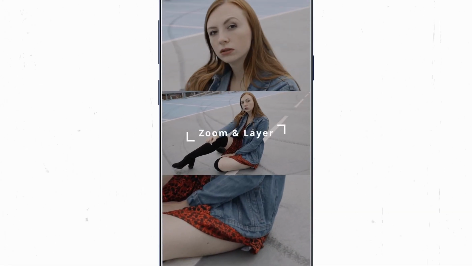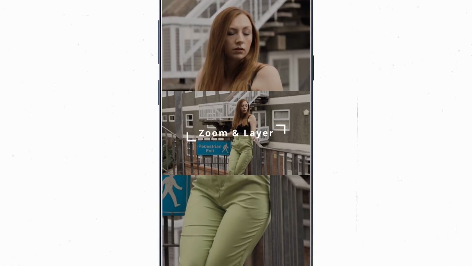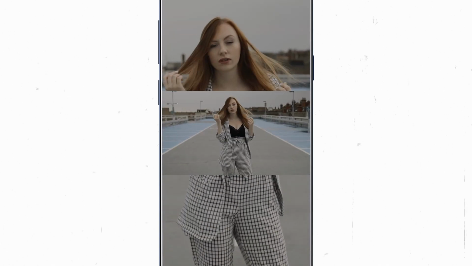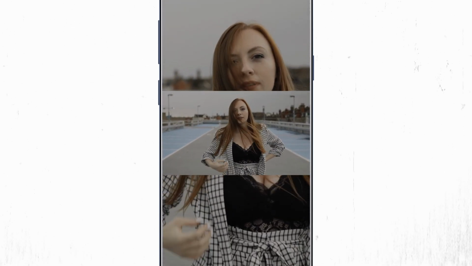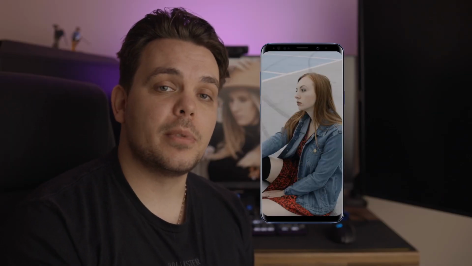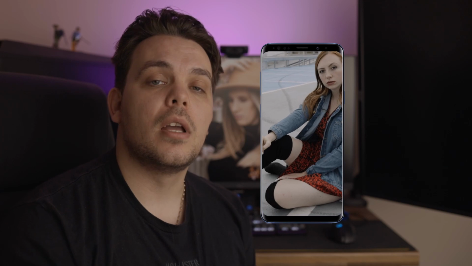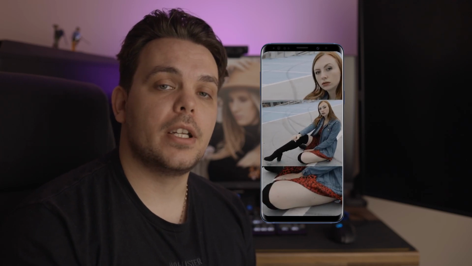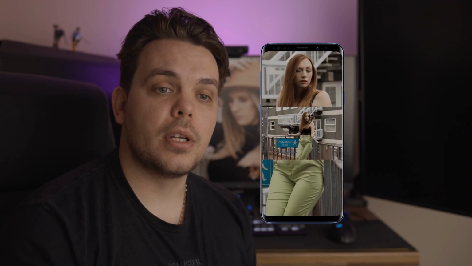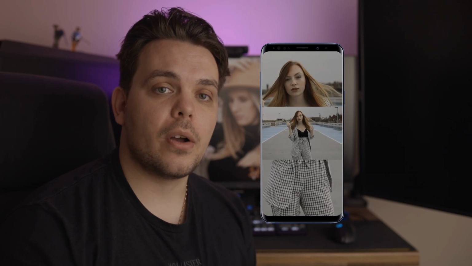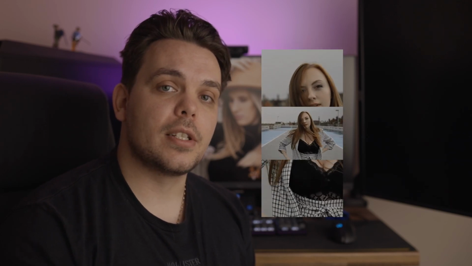For my third and final workaround, this is what I call the zoom and layer. For this one, it's pretty much what it sounds like. The back video is zoomed in completely all the way, and then the front video is partially zoomed, just to make sure you can see enough that's going on and that it doesn't distract too much from the background, or block too much of the background as well.